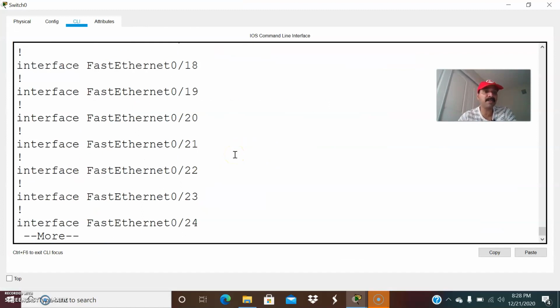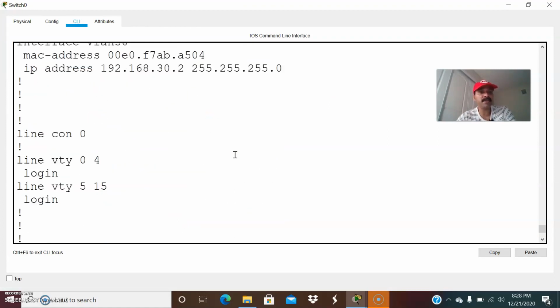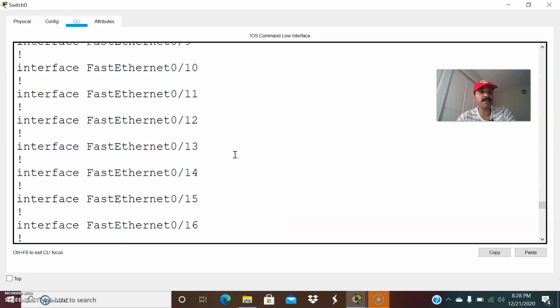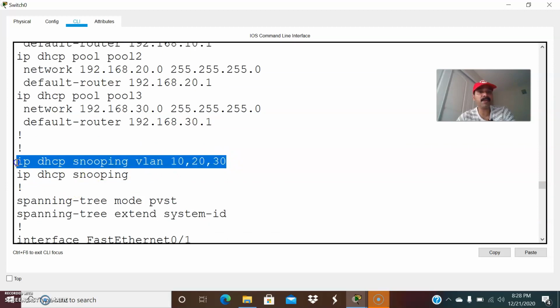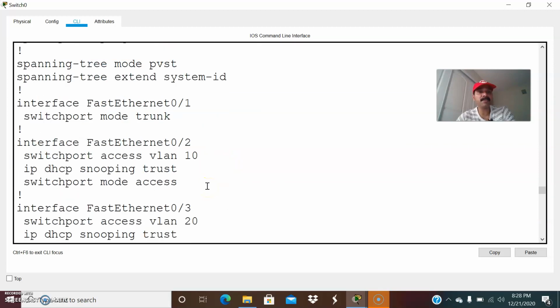These are the steps we have to follow. First, we have to enable DHCP snooping. How to do that? First you have to enable ip dhcp snooping. Then we have to configure the snooping VLANs for VLAN 10, 20 and 30. Then, for the ports you want to trust, you have to enable ip dhcp snooping trust.